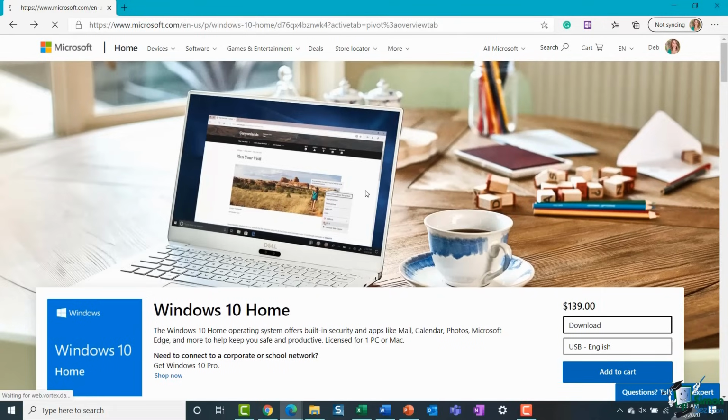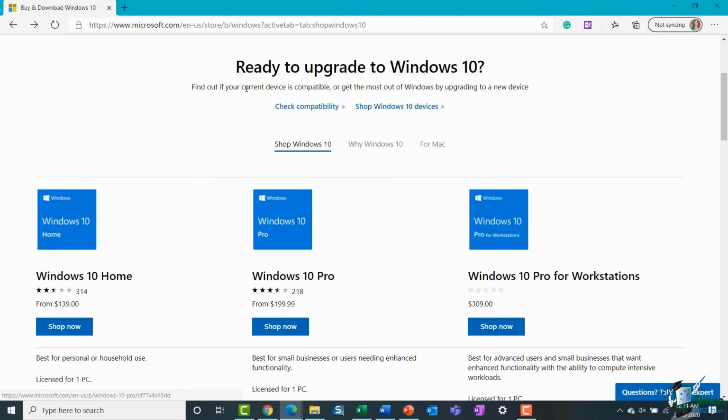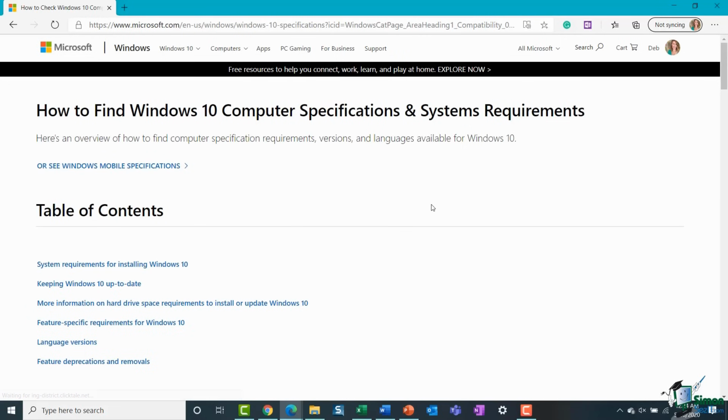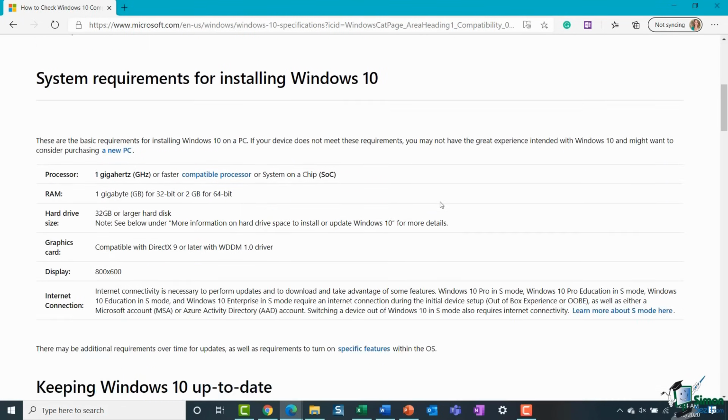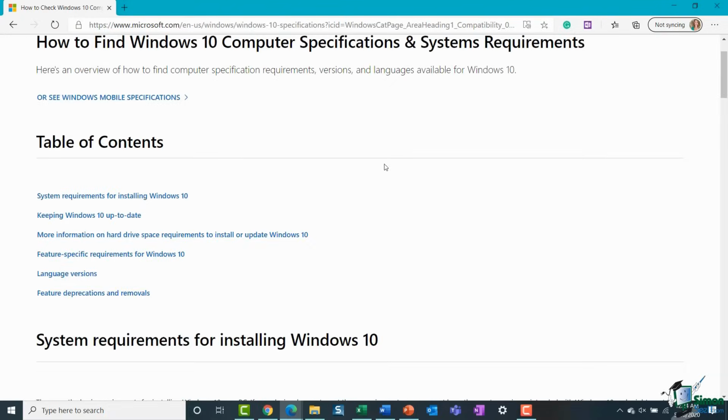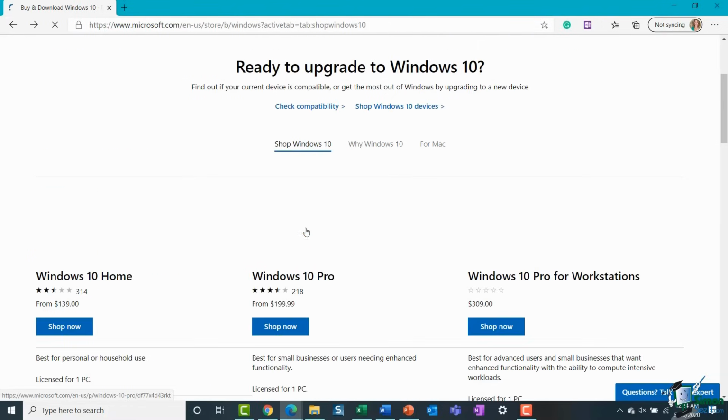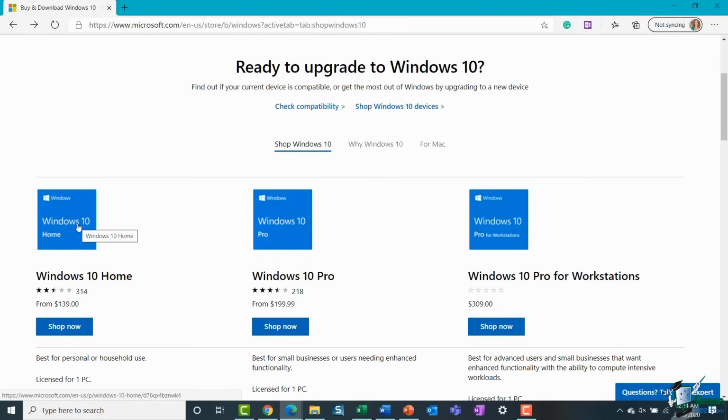If I just click back to go back to this home page, you can see at the top here it says ready to upgrade to Windows 10. Now I would definitely click on check compatibility if you're upgrading from an older version of Windows. And again, this is where you'll have all of those system requirements for installing Windows 10. So make sure that your PC or the device that you're using meets all of those requirements before you go in and purchase your copy of Windows 10.